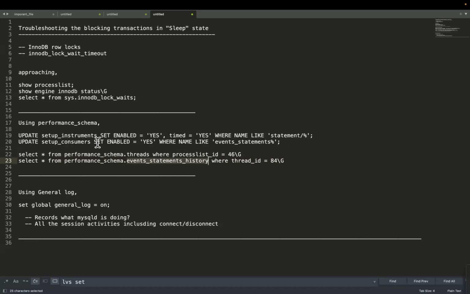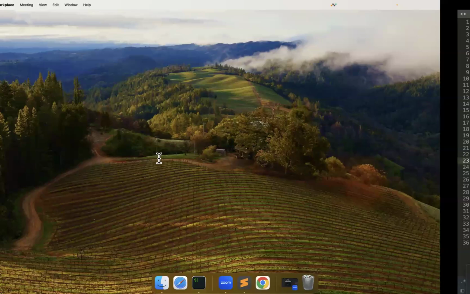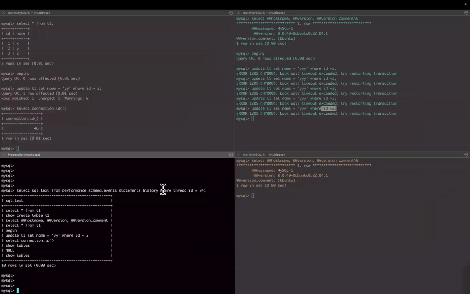So now you know which query is blocking, and you can take this up with your application team: hey, this update is blocking this update from a different session. So we can check the logic behind that, and we can correct it. Okay, fine. So this is one of the approaches, with the performance schema. The other approach, let me show you, is with the general log.